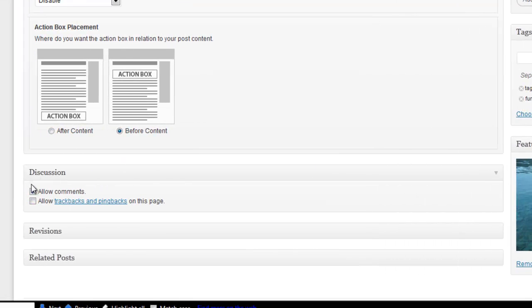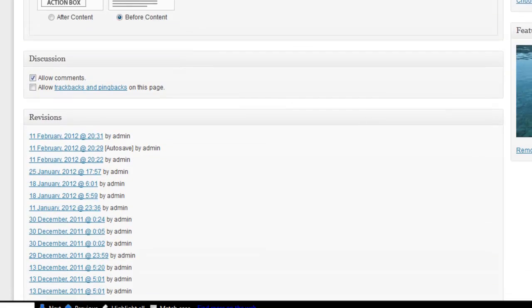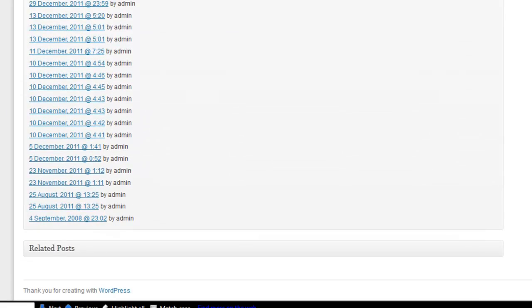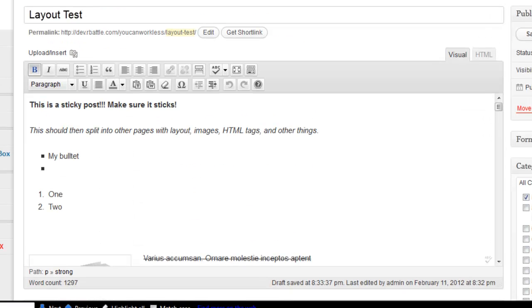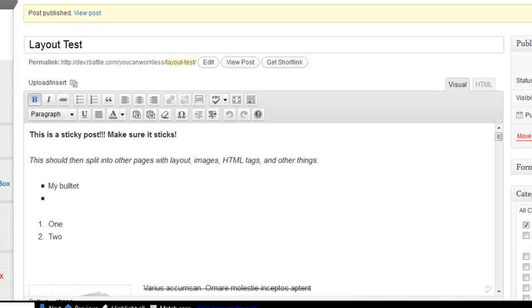Discussions, you can say allow discussions or don't allow discussions. You can close the comments if you want. This revisions area shows all of the revisions that you've made. And related post, that is actually a plugin. So let's see what our post looks like. Let's publish. Now you see that when we're published, you're going to see update on there now.